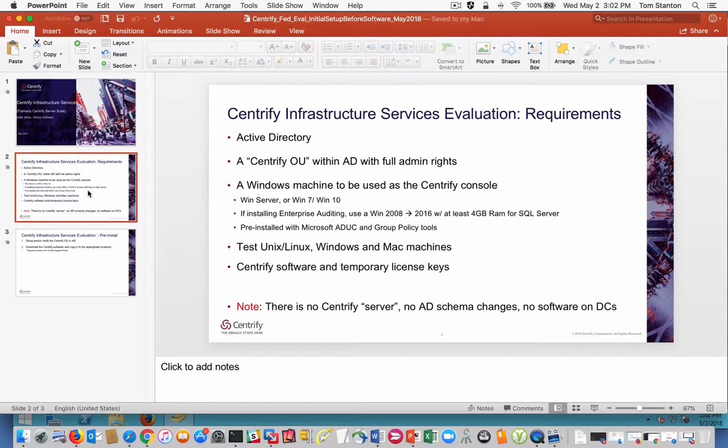And for the GUI, you want to have pre-installed the Microsoft ADUC tools. So whatever machine we're putting our GUIs on, we want to have the Microsoft ADUC and group policy tools. That'll install all the requirements we need for our MMC snap-in as well. Of course, in the environment, we need some test Unix, Linux machines, Windows machines, and Mac machines. You're going to need the Centrify software and temporary license keys.